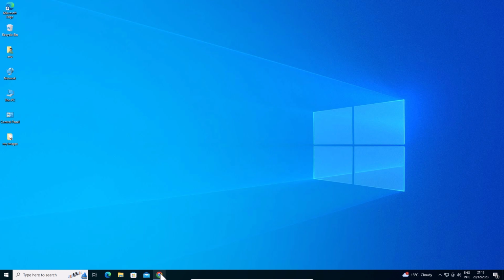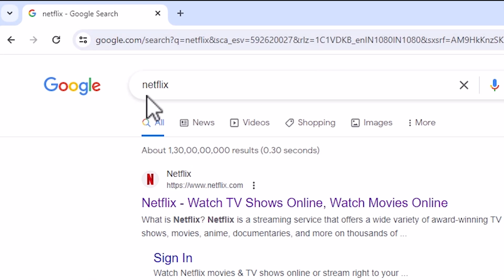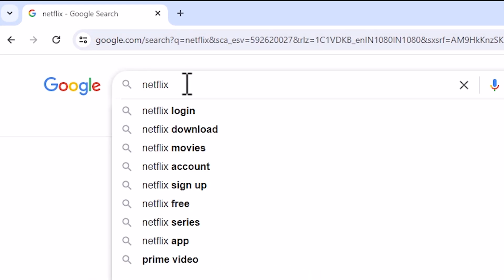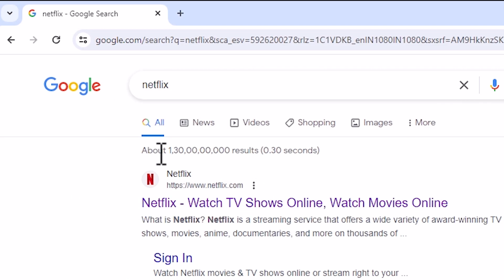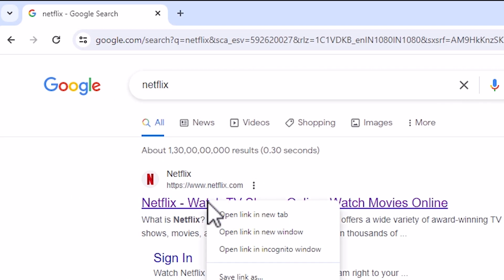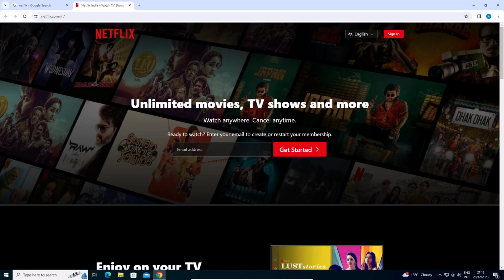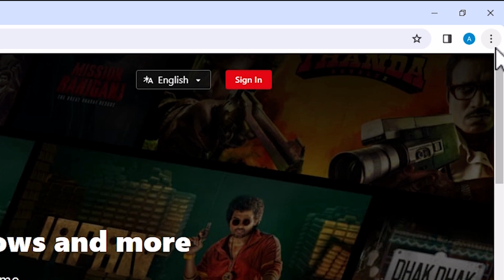First, go to Google Chrome. Open Google Chrome, type Netflix, and hit the Enter key on our keyboard. The first link is from Netflix. Click on the first link from Netflix. Open that link. Here in Chrome, we find three dots at the top.